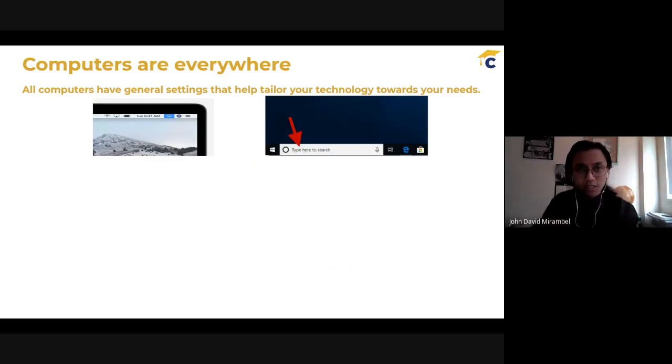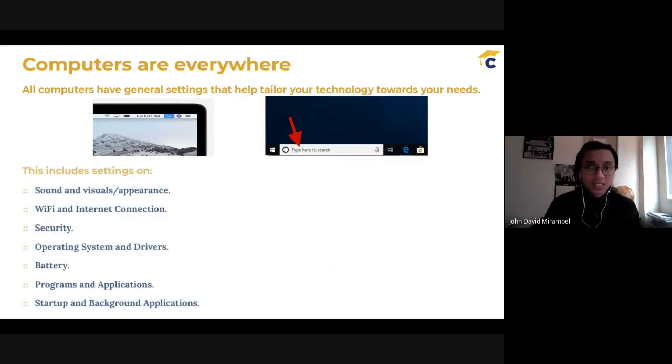I'll get started with some knowing of the computer basics. All computers have general settings that help tailor your technology and the experience towards your needs. I have images here of both the Mac operating system on the left and the Windows operating system on the right, where you can literally type these settings in the search bar to configure them to your liking. Some of these settings include sound and visual appearance if you want to change those.